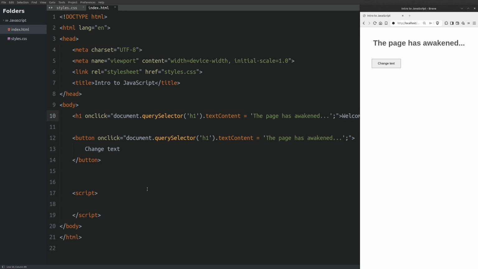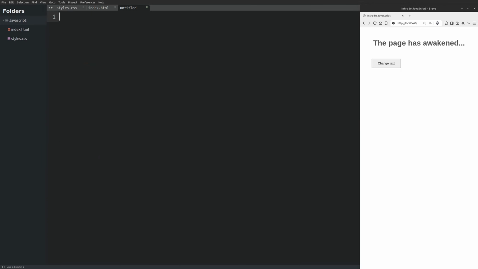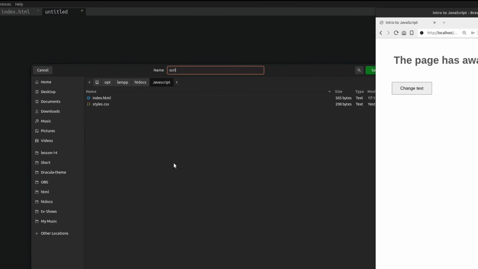Excellent. Now this works, but imagine writing large amounts of JavaScript inside HTML. The page will become a complete disaster. In our previous lesson, we learned to write our CSS in an external style sheet. We can do the same with JavaScript. So let us create a new file named script.js.